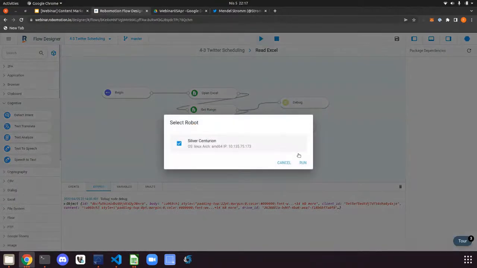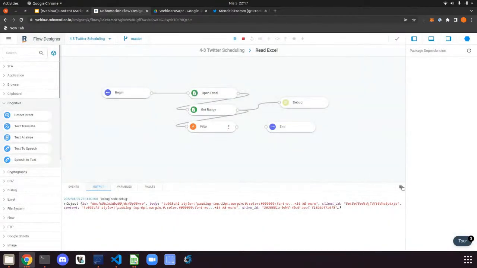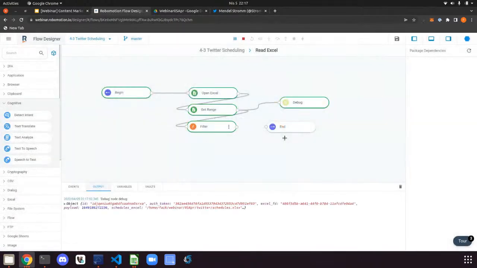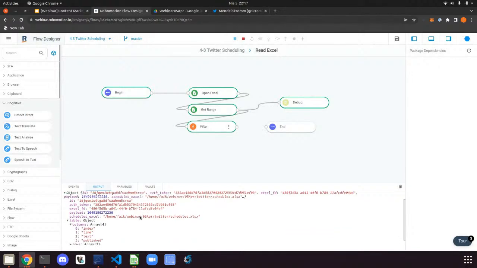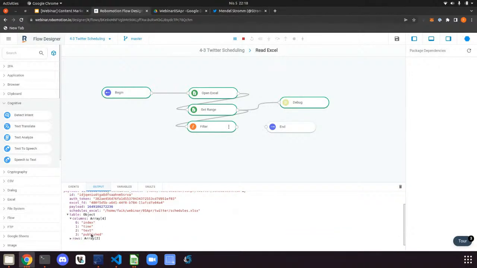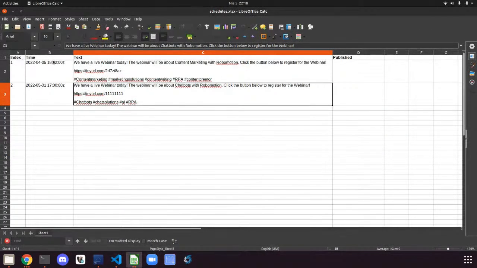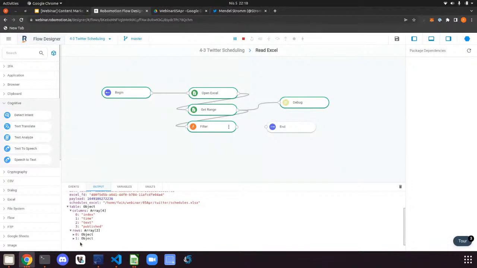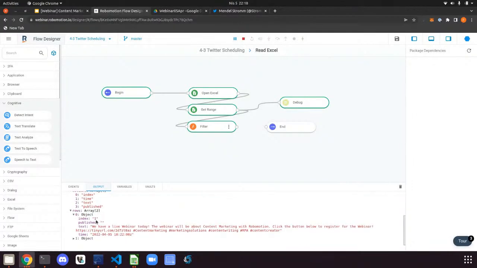And let's run this. I disconnected this wire also, for the flow not to continue. So let's check this debug output. You see the get ranges table output. Index, time, text, published are the columns. Here you see index, time, text, published. And there are two rows, as you can see here. The text published field is empty and the time is here.